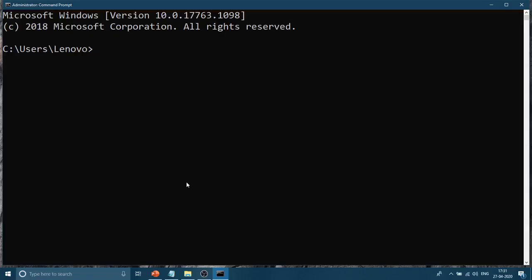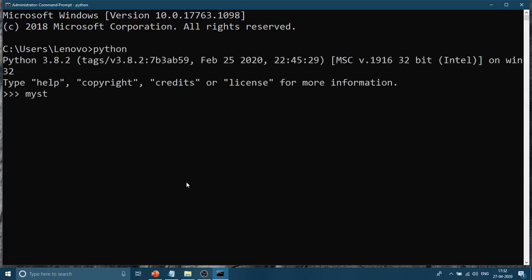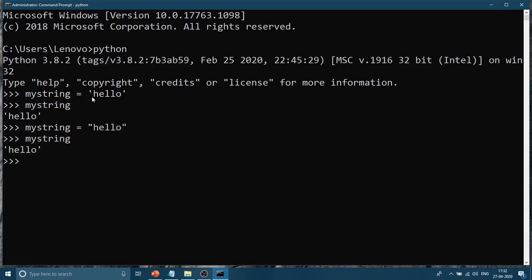Like numbers in Python, we can also manipulate strings. We can define strings either in single quotes or in double quotes. Let's see how. So I'm defining a variable myString with the value of hello in single quotes. So the output is hello. Now let us define the same hello in double quotes. So we get the output even in double quotes.